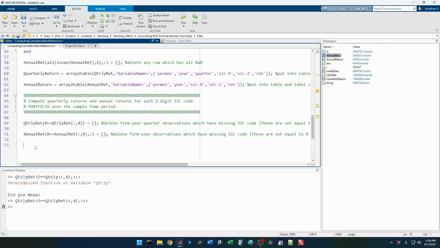All right. Then I'm going to set F equal to 5. So what's F? This is going to be the minimum number of firms required per industry year. So if an industry year has less than 5 firms, then we're not going to hold that portfolio, that 2-digit SIC industry portfolio. We don't want to hold portfolios that have a tiny number of firms in them.